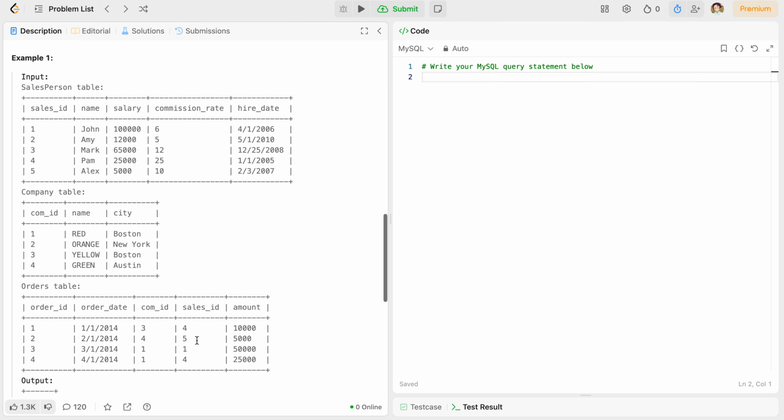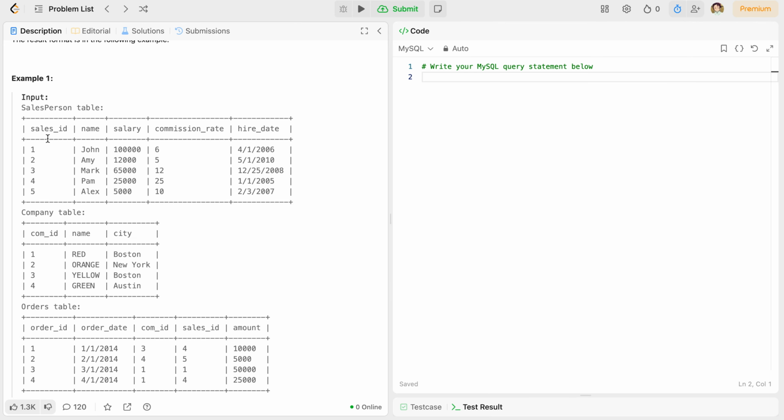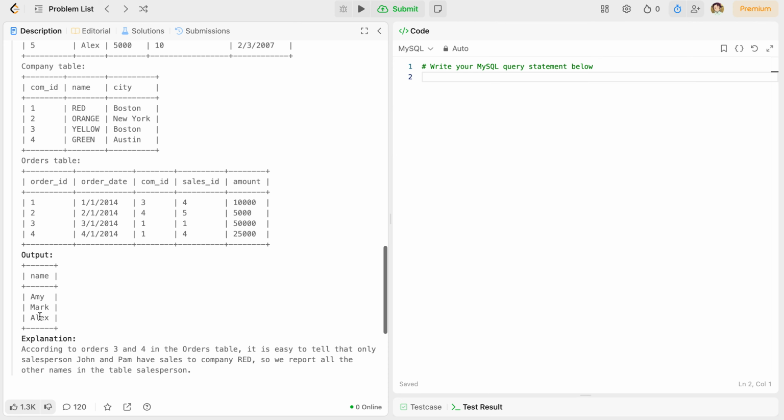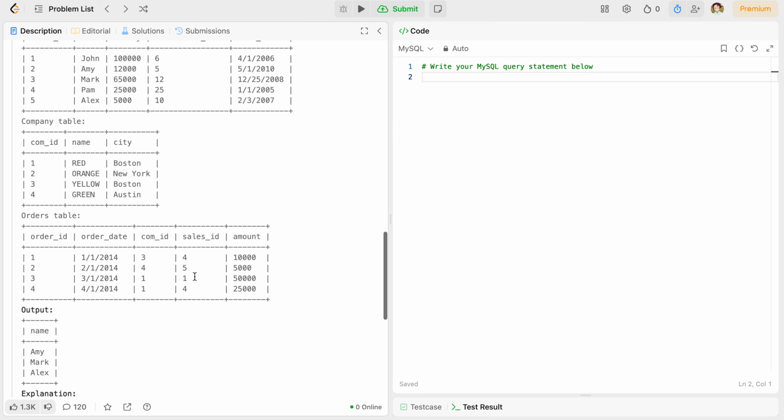So when you come to the salesperson table, which gives the description about all the salespersons, we should eliminate sales ID 1 and sales ID 4 and return the rest of the salesperson names. That is, we need to eliminate John and Pam, and we need to return sales ID 2, which is Amy, sales ID 3, which is Mark, and sales ID 5, which is Alex. So let us see the output table. That is Amy, Mark, and Alex.